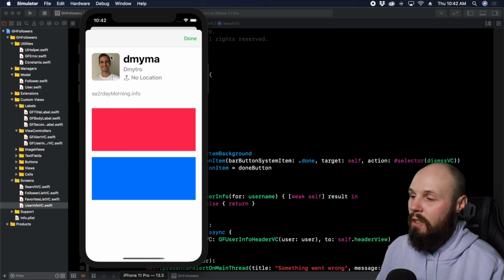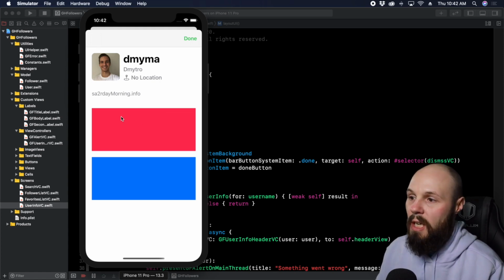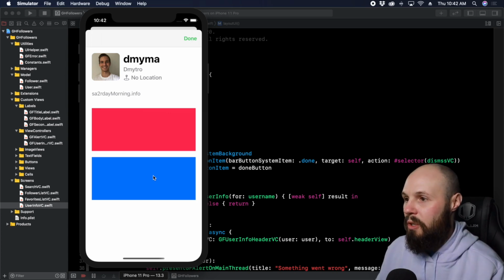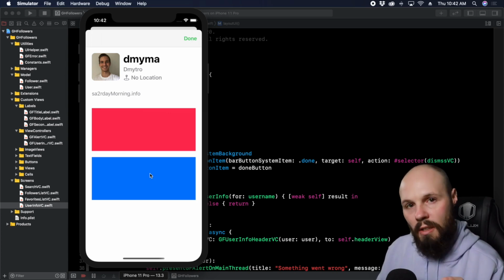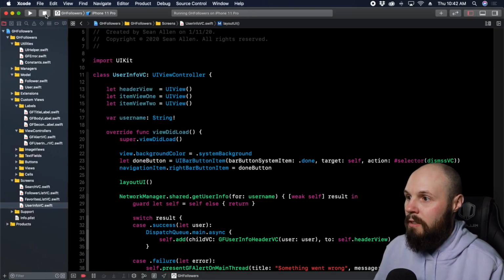Cool. Again, we have our header view controller, and then you can see where our item view controllers are going to go, right? This is where the GitHub section is going to go. This is where the followers section is going to go, right? And we're just going to plug those in once we build those. So you can see the structure of our screen. That's what we wanted to get going. So now that that's up and running, let's stop this.